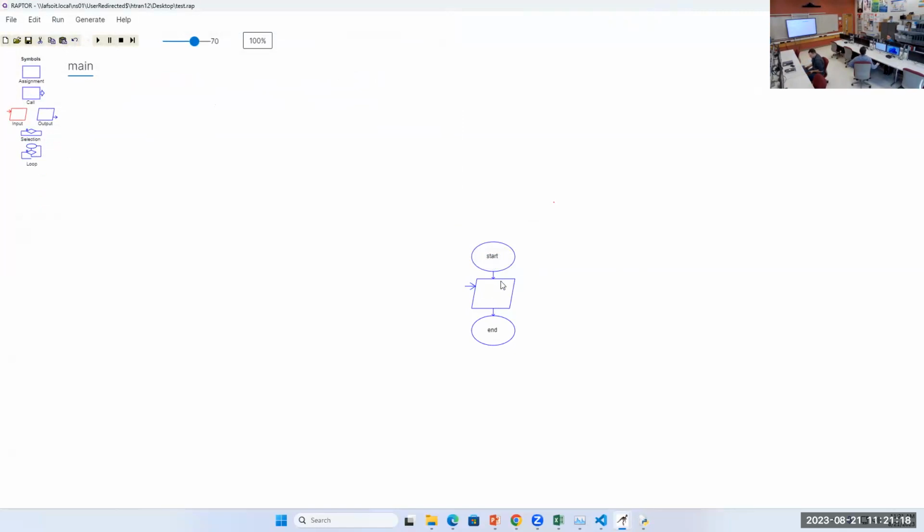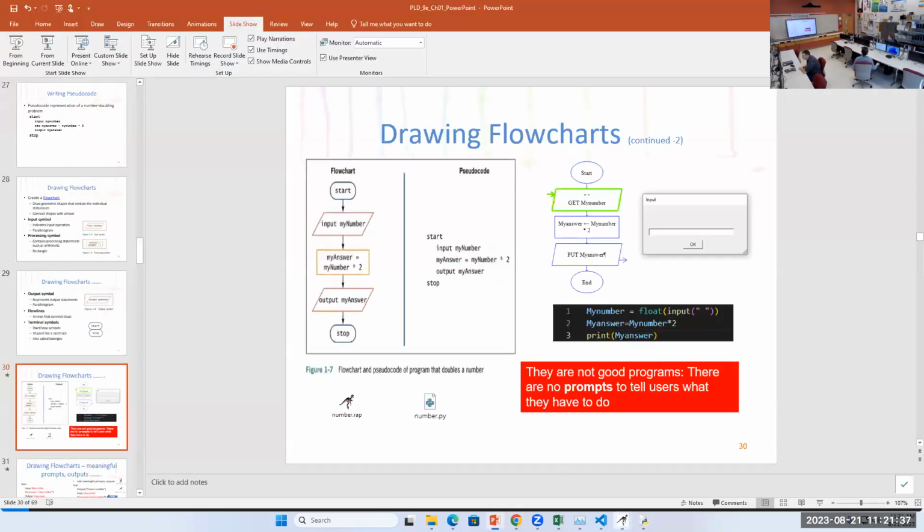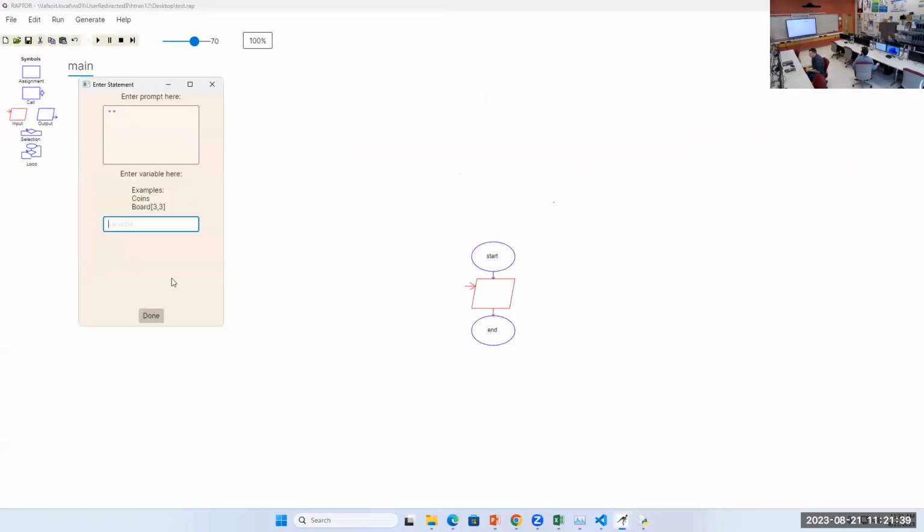Okay. So for this one, when you double click it, this is the input. You see, I drag and drop input here. Double click it. I have no problem here. I will explain later what the problem is. But I want to store into the variable name my number here, right? So I put my number here.